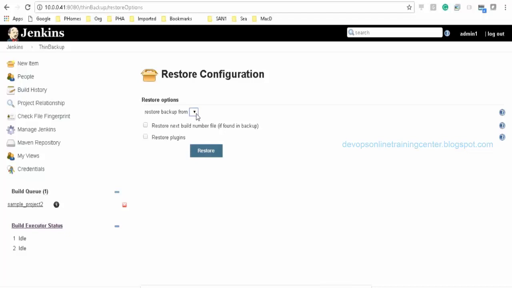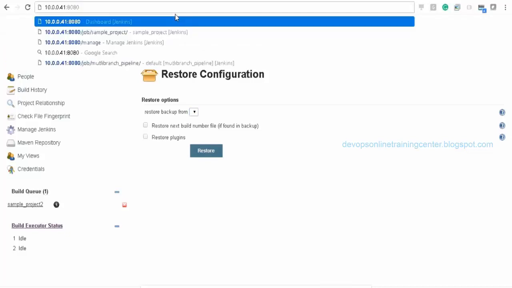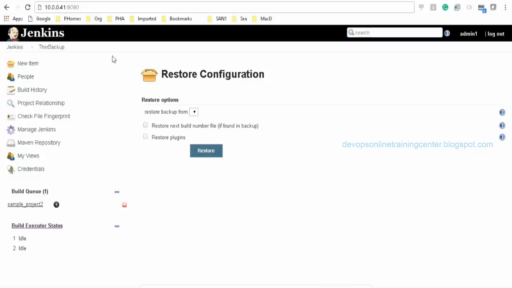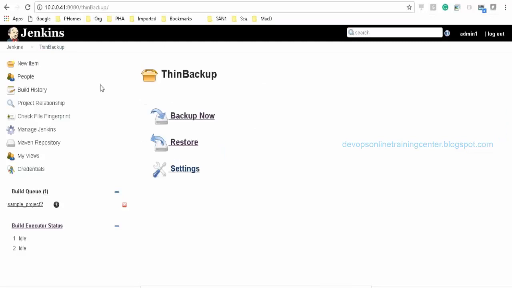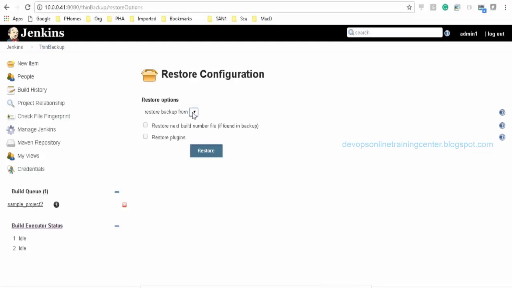So restore backup from, okay, I think I need to restart Jenkins. It should give an option here.